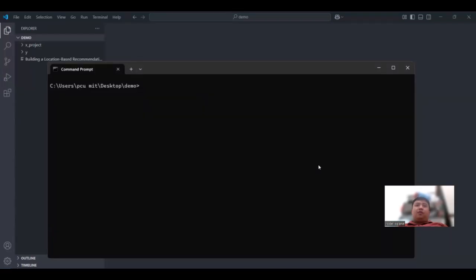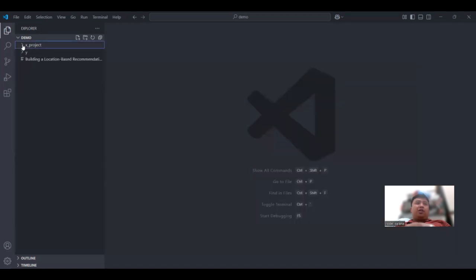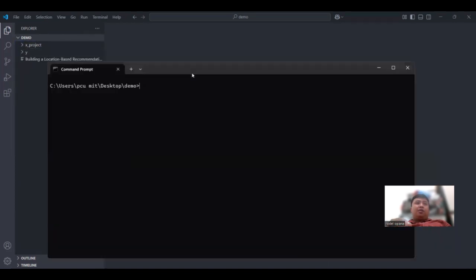Now let's move on to the hands-on part. We're going to move inside the demo project and into the X project. Let's change the directory to the X project, and we're going to run the application with runserver.